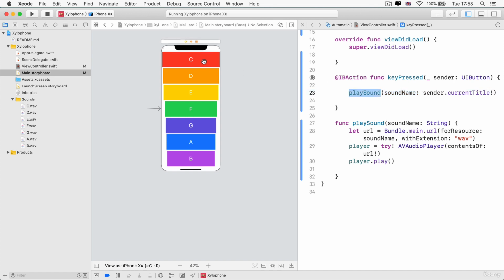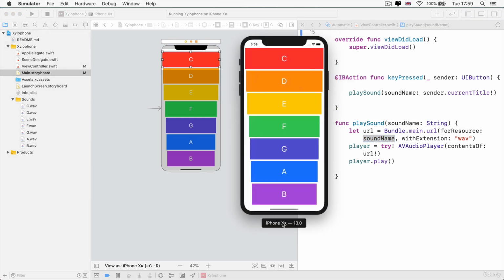So now if I click on the C button, sender.currentTitle will be equal to C, and then C becomes the sound name and C gets put in here. So then it plays C.wav, and it will change that depending on which button I press. So now let's run our app. And if I go ahead and click, notice how every single key now has a different sound.